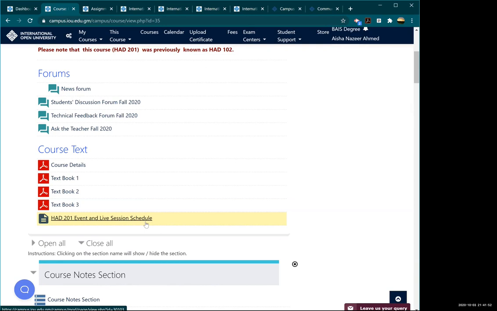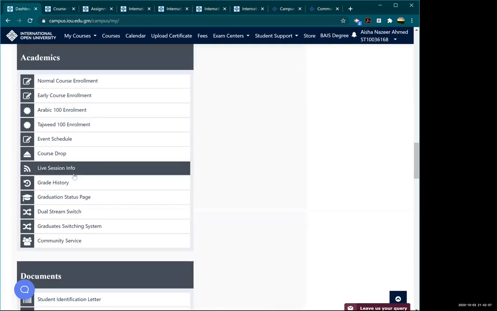For CMP 101, Computer 101, yes, there are weekly live sessions as of now, so you can access that. Again, the details of this can be accessed from the course page, or otherwise from the dashboard. You can go to live session info and you can take the details from there.